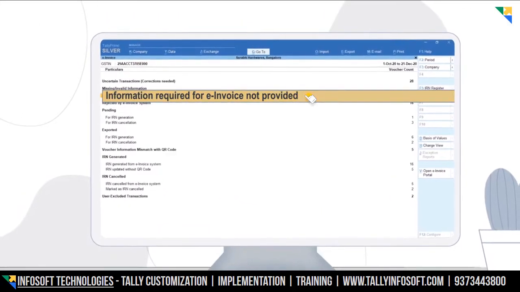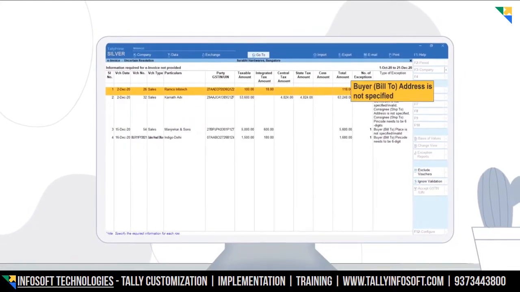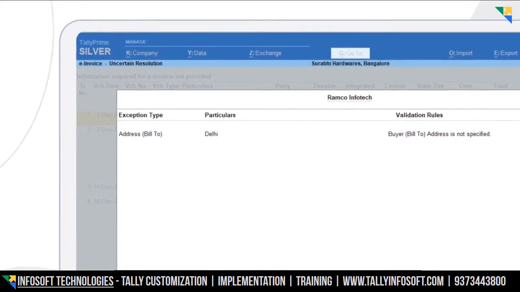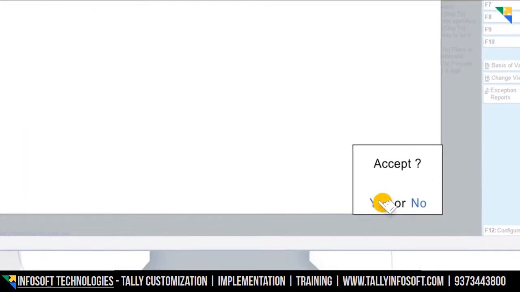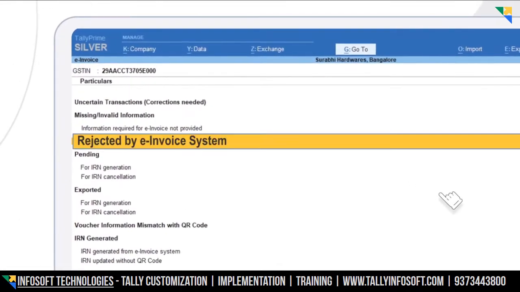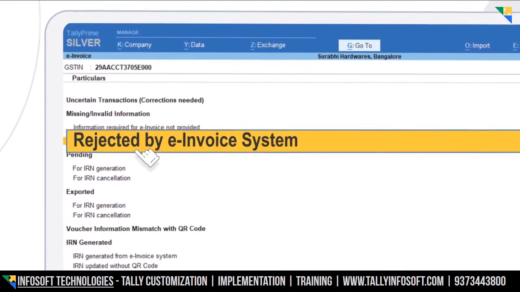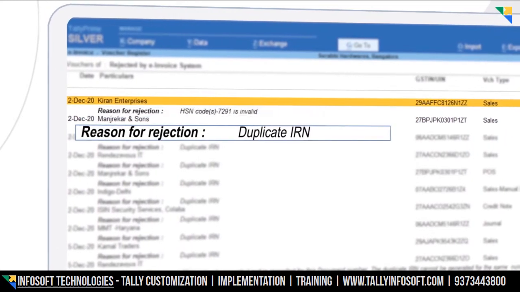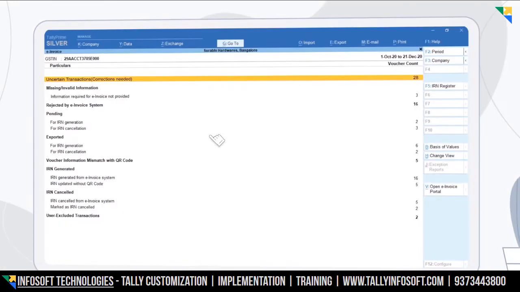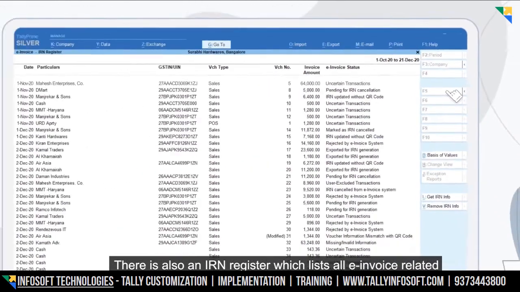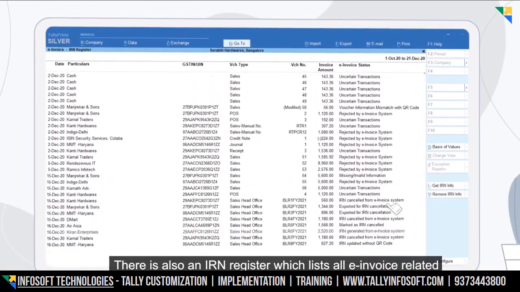If information required to generate e-invoices is not complete or correct, Tally Prime will help you send the right data to the IRP. Or if request for e-invoice is rejected, Tally Prime will intuitively help you manage the situation. There is also an IRN register which lists all e-invoice related transactions along with their status.